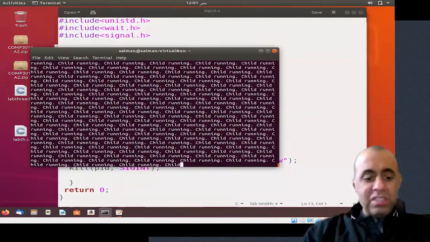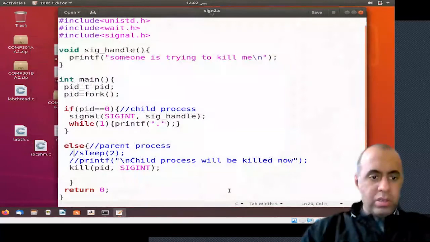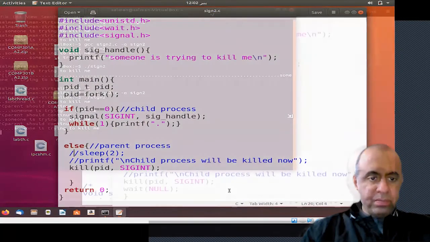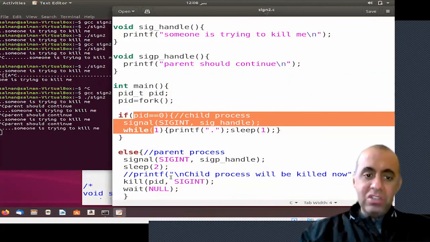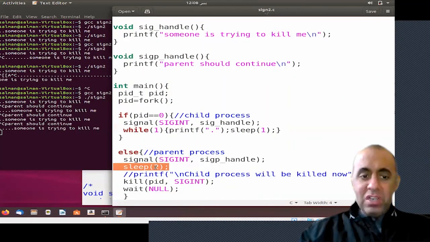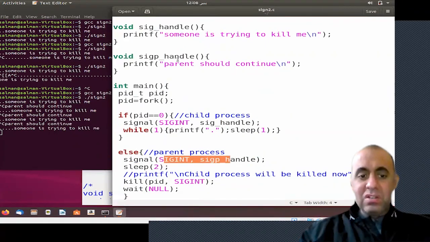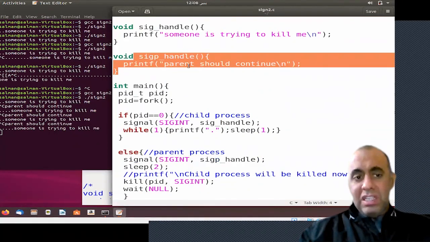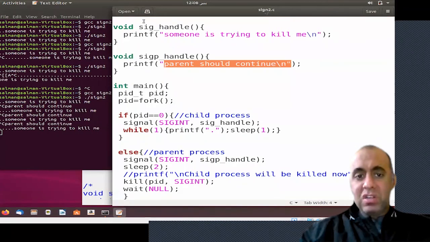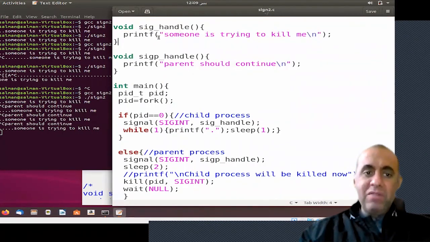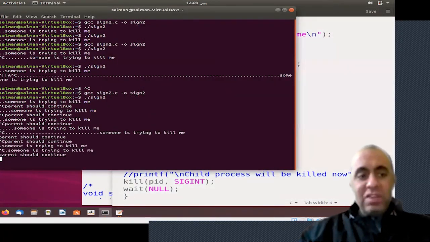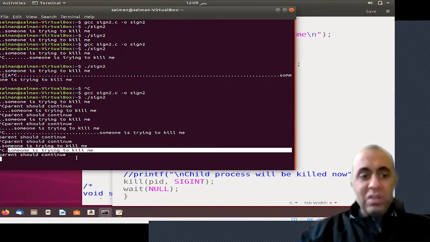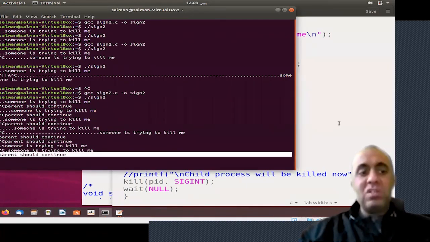As soon as I press Ctrl+C, both the Ctrl+Cs are received by the child and the parent. But for the parent process, I have defined the signal to display parent should continue, and for the child process I have defined it to be someone is trying to kill me. So here you can see that whenever Ctrl+C is invoked, the child says someone is trying to kill me, and the parent says parent should continue.